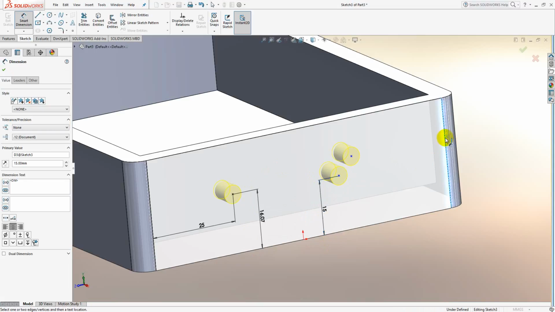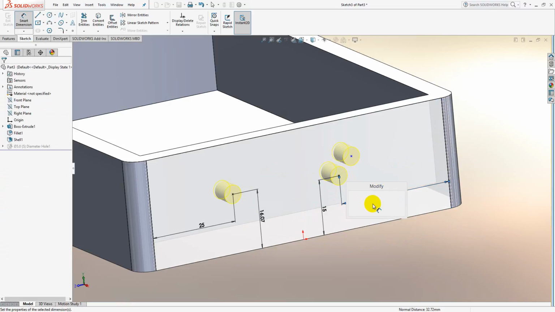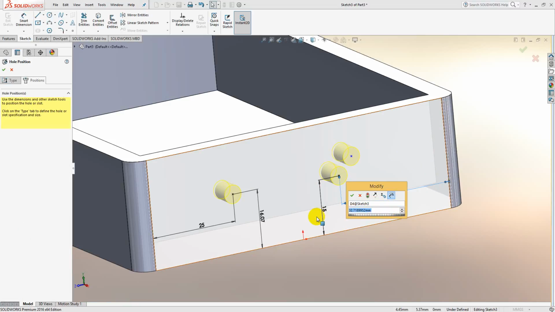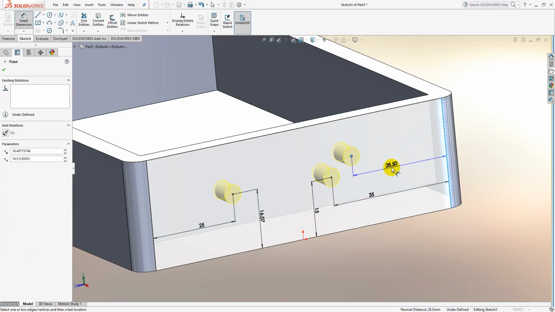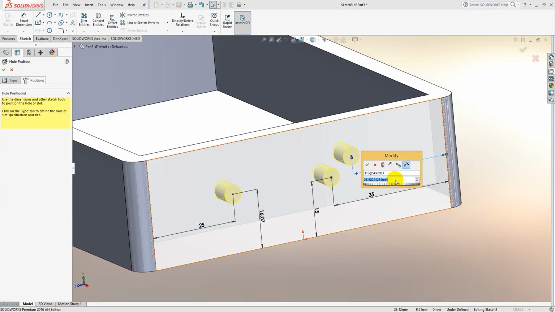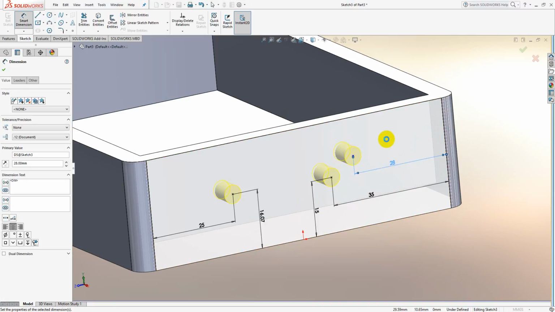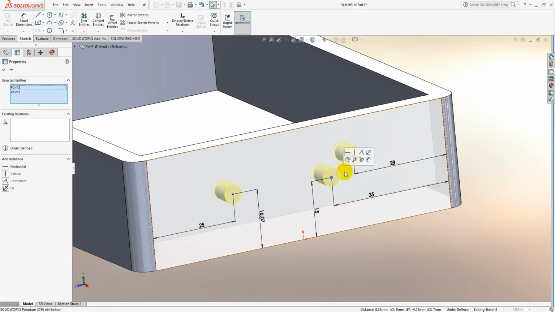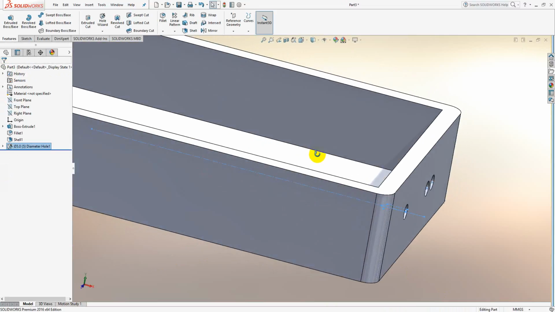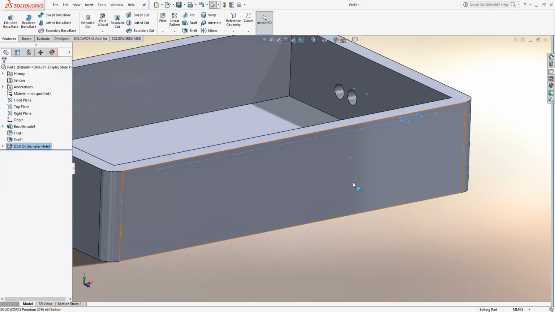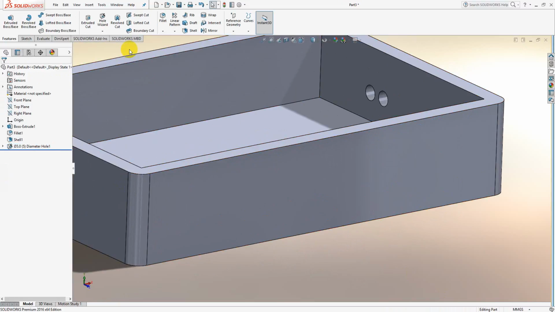So you would lock all these holes down, whether that be from the edges of the box, as I'm doing here, or maybe from a center plane. However you do it, you want to see this fully defined at the bottom here, which means you've defined exactly where they're going to be. So let's OK that.